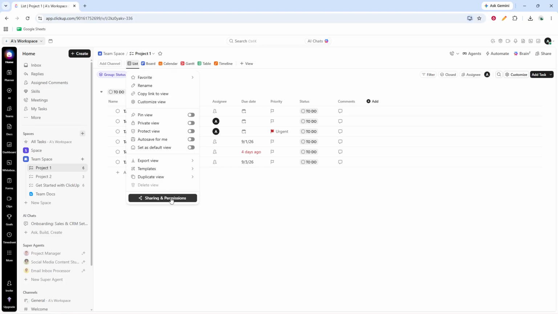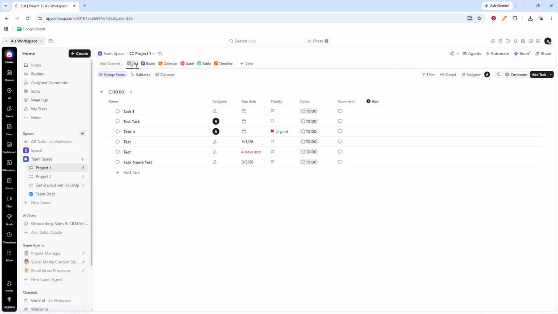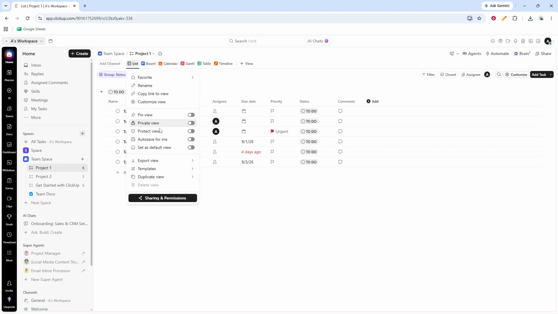In the menu, find the Protect View option. When you see it, turn on the toggle next to Protect View. This is the setting that allows you to lock down the view so people can't casually change its structure, layout, or other important settings. If your current ClickUp plan supports this feature, ClickUp will guide you through the next prompts.